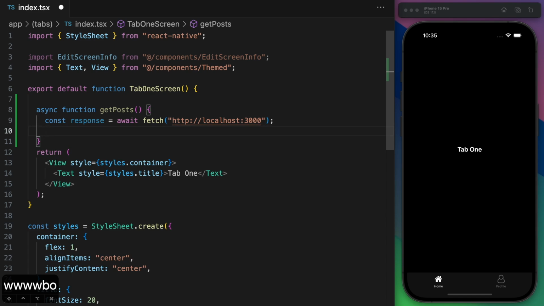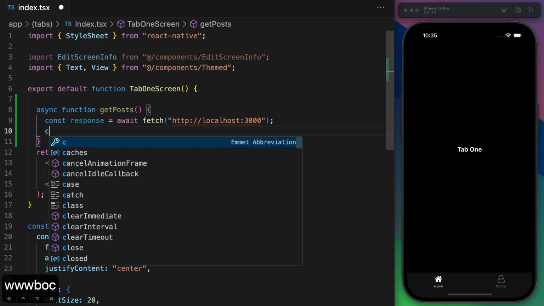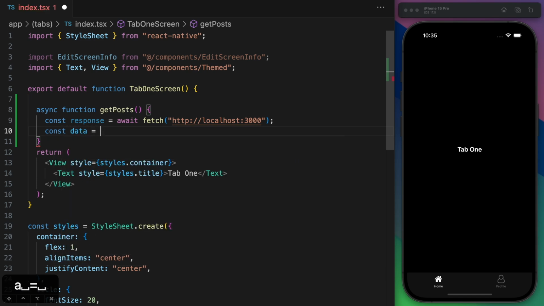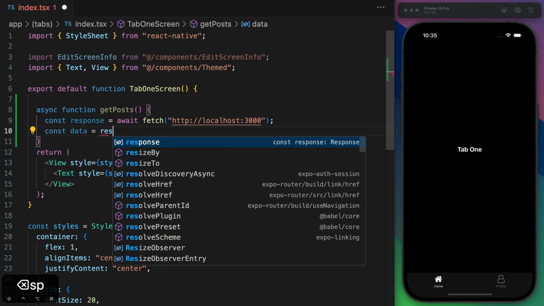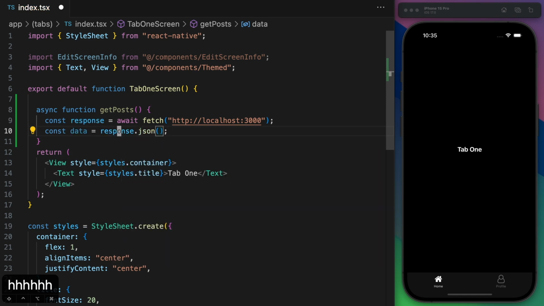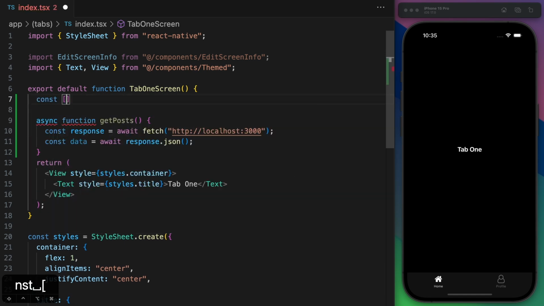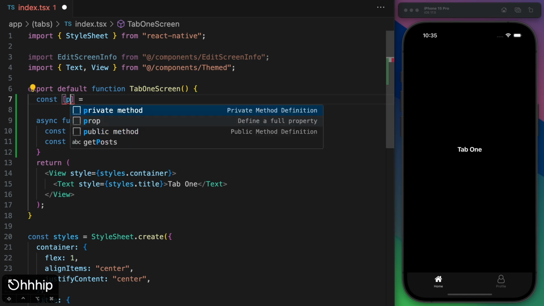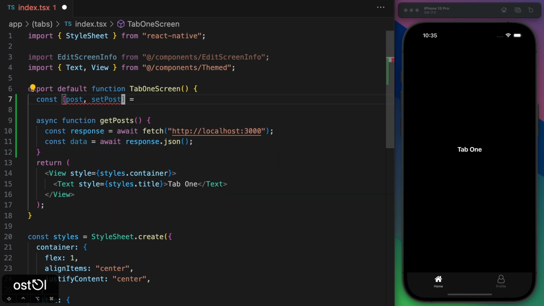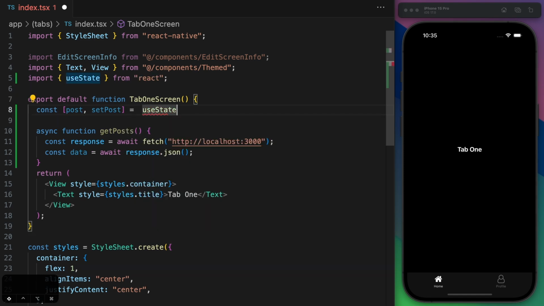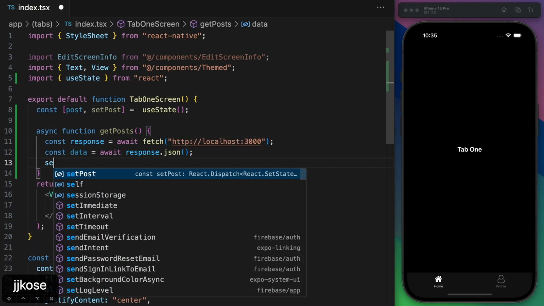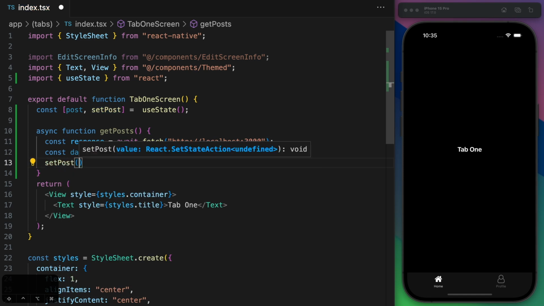Okay, now this is a very simple fetch. Now this is going to return a string, right? We need to extract the JSON. So to extract this data, we can say response.json. And we need to, of course, await this. Okay. Now, to see if this is working, maybe we can have a variable here called post and set post using useState from React. Okay, and then once we have this data, we can say setPost, passing the data, which should be an array.